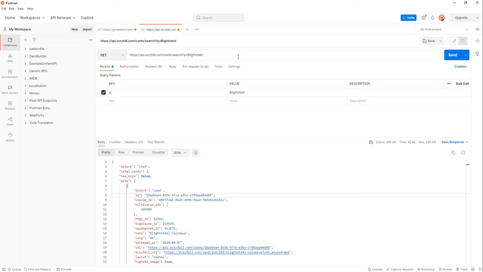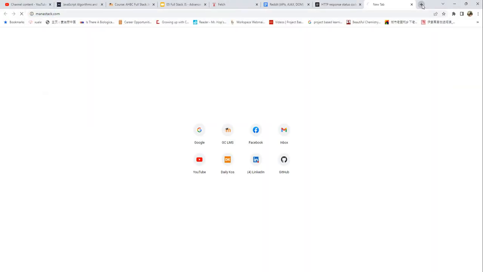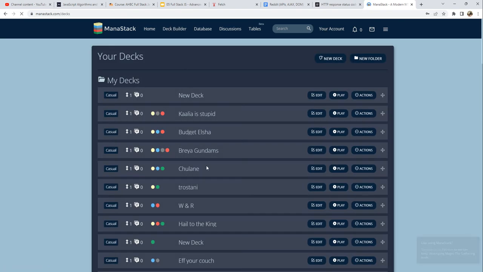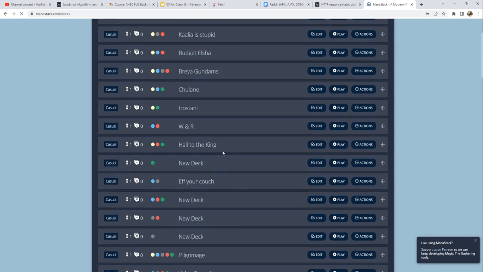So let's say I was making a fan site, like I'm a fan of Magic the Gathering and I want a website that keeps track of my decks. The decks I make, what decks I have, what cards I own, that sort of thing. There's lots of sites actually like that. So for example, Mana Stack is the one I use. It gives you a list of decks that you own. Like, for example, these are the ones I have.